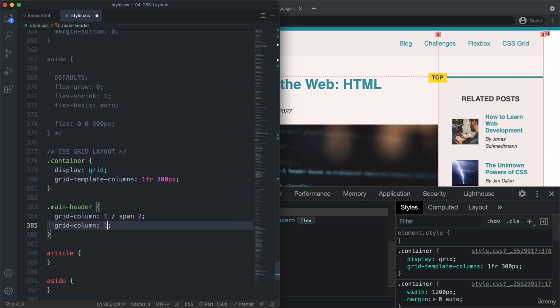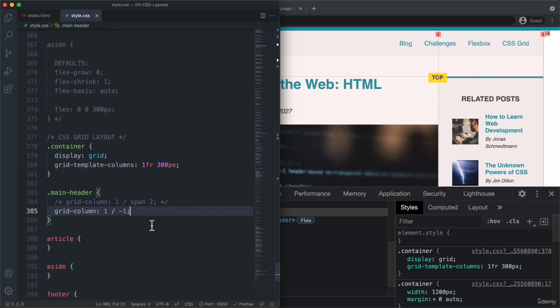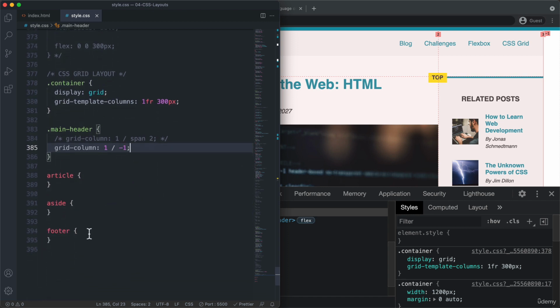Now, another way in which we could have done this, remember, would have been 1 and then / -1. And then we wouldn't have to think about how many columns we want to span. All we had to think about is that we want to go from the beginning all the way to the end. And so that's usually the way that we do it.